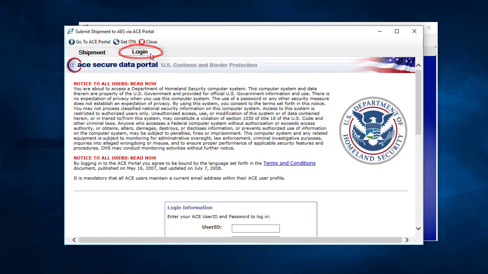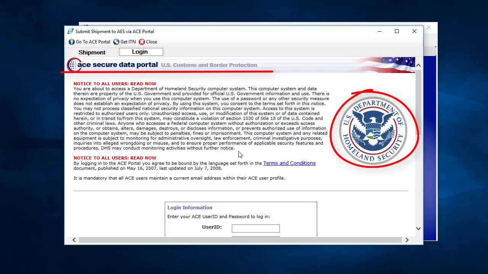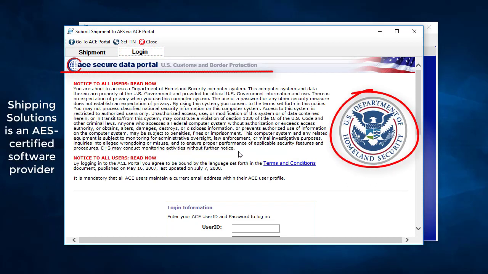So if we click the Login tab, we can see that the US Customs and Border Protection ACE portal is just directly embedded right into the software. Shipping Solutions is fully certified by the US Census Bureau to offer this AES filing feature in our software. So if you were to proceed past this point, you would see that the AES filing would be automatically generated, and the way that it gets generated is by pulling information from those 5 screens we just went through to prepare our paperwork. So rather than having to retype all that same information all over again for AES purposes, the filing gets generated for you.